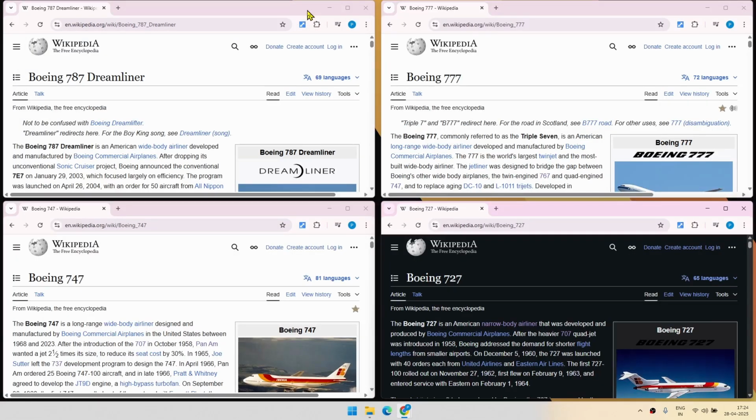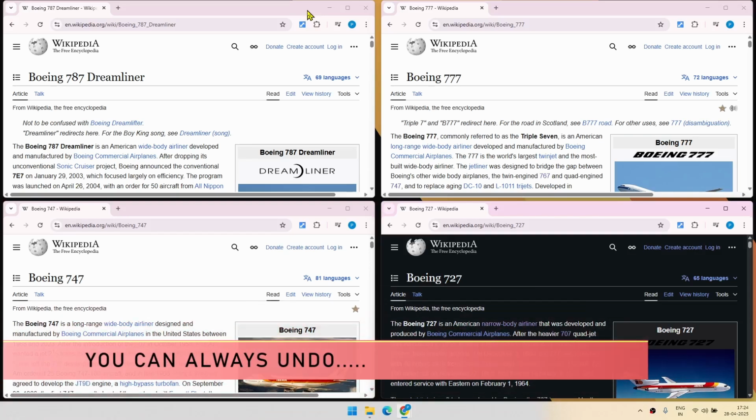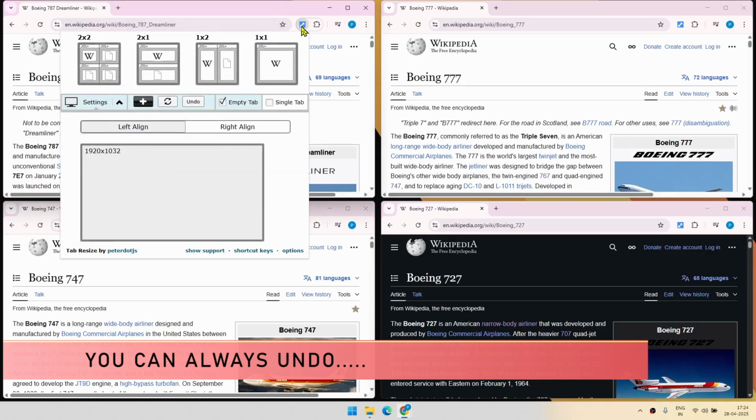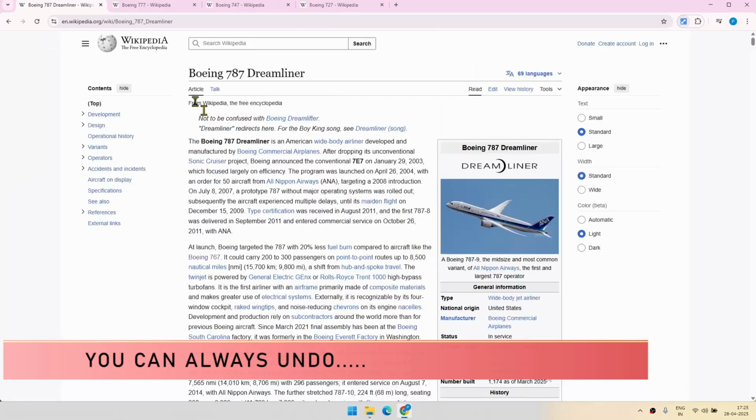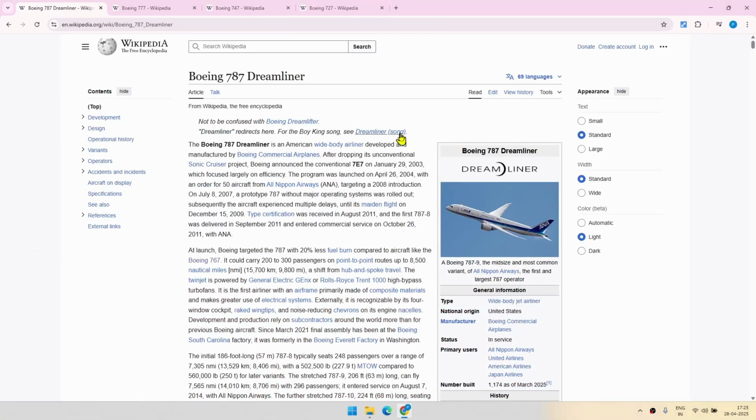Cool, isn't it? Now, one cool feature of this extension is that if you have mistakenly done something, you can always undo it. So just click on this particular icon again and just click on undo. It will always remember the last resize and you will again get back to the previous state.